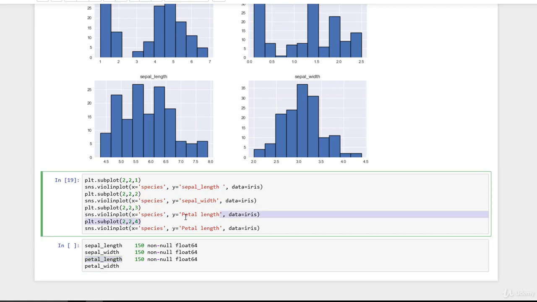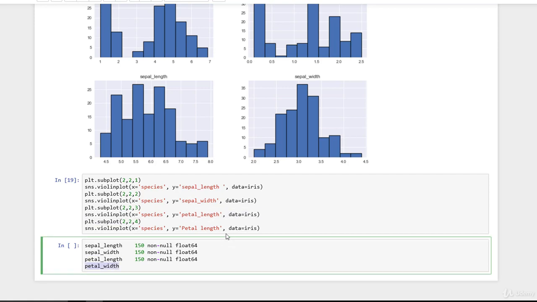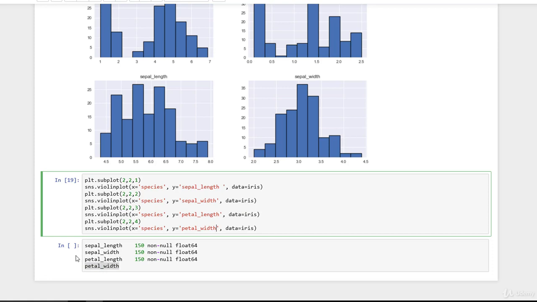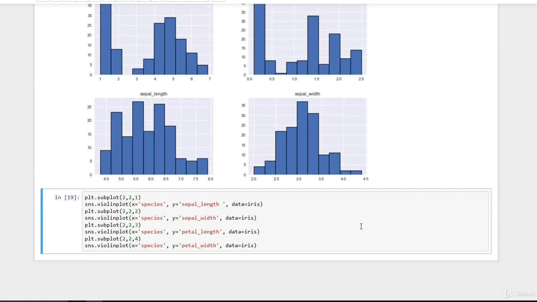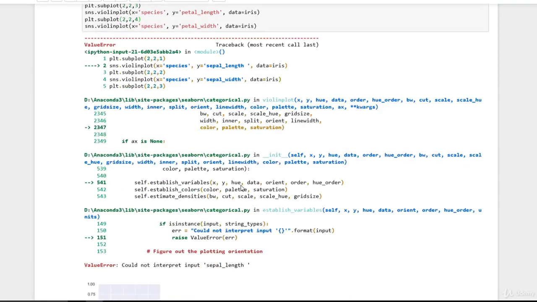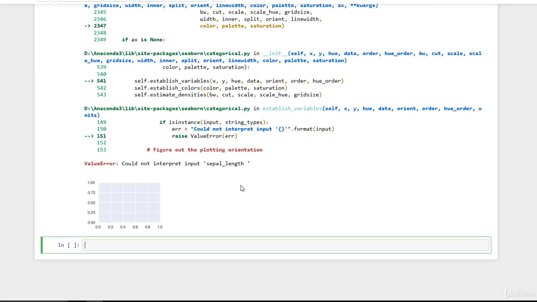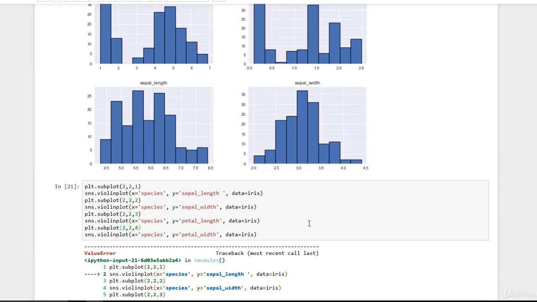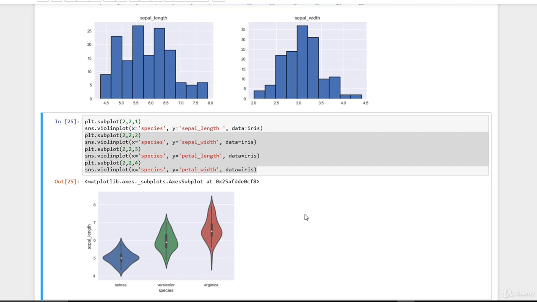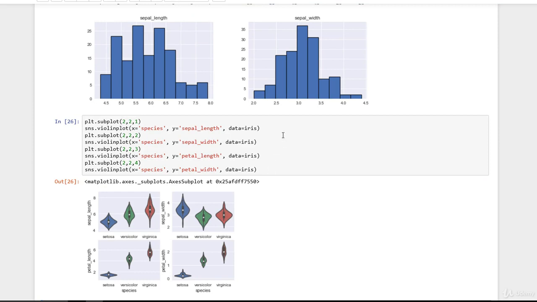Let me bring that over as well, and finally let me bring that over, and that should give me the full plot. Let's run that and see. Okay, shift enter to run. Okay, cannot interpret the input sepal length. I think there's just a space there, so let's plot that out.